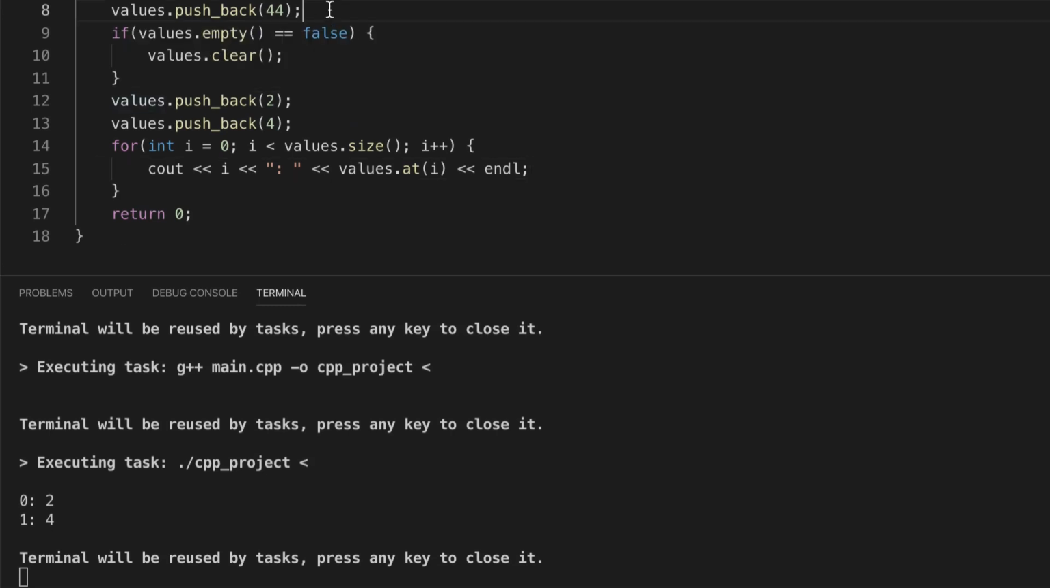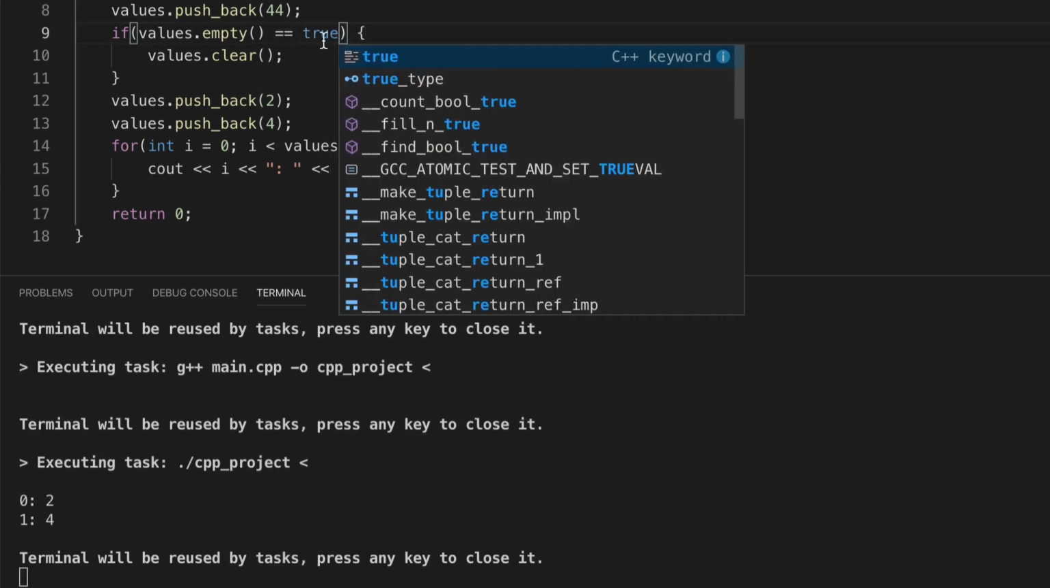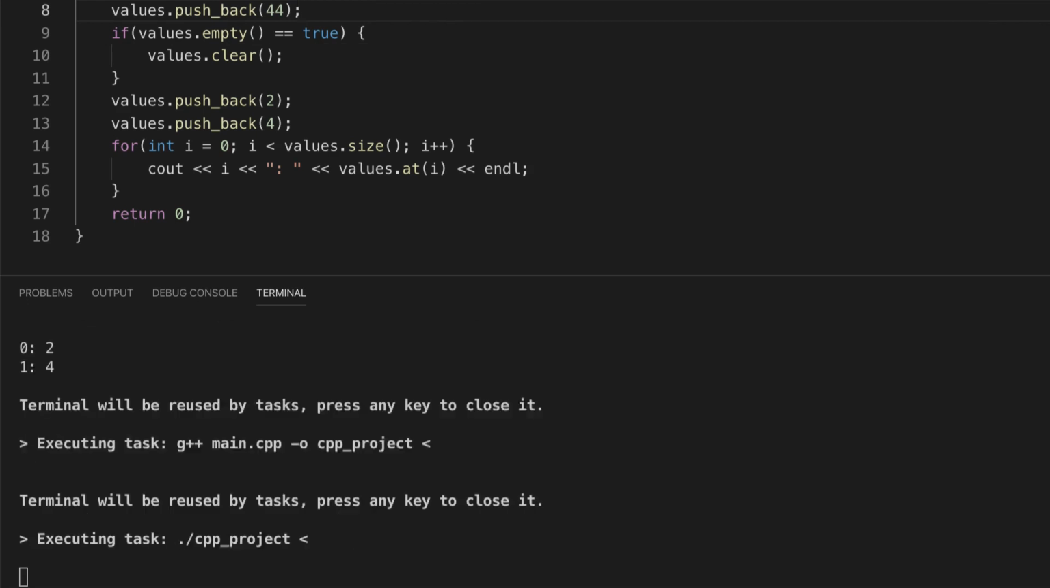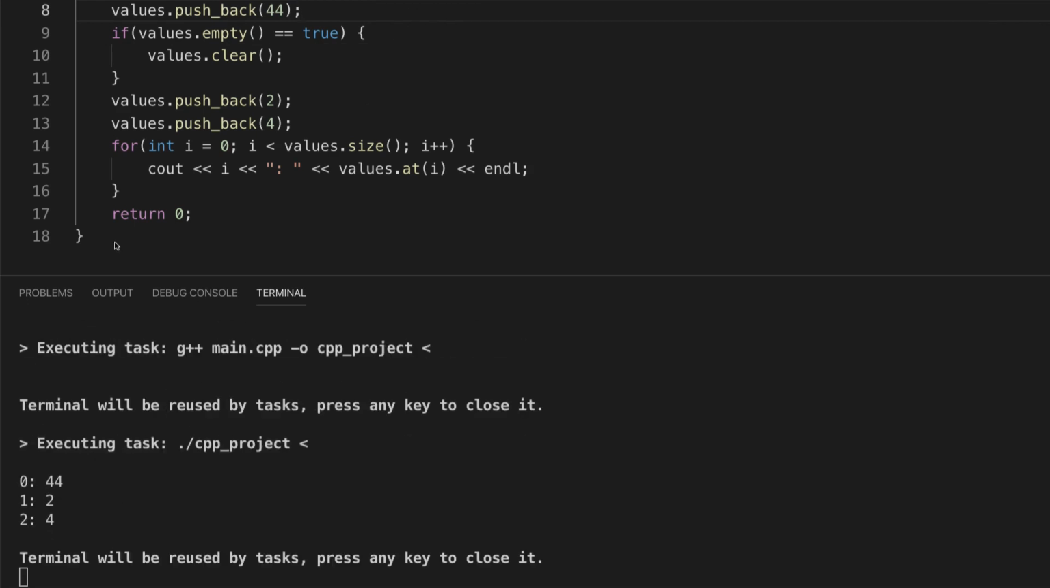So in this case, I'm going to change it up. So I'm going to say if values is empty, if it's true, which in this case we know that it's not empty, it's going to skip this. So it's not going to run the clear because right now we're going to say only if it's empty, we're going to clear it again, which is kind of meaningless. It's pointless. I'm just going to show you that, hey, values 44 is still there. So I'm going to run it, and it's still there at index 0.